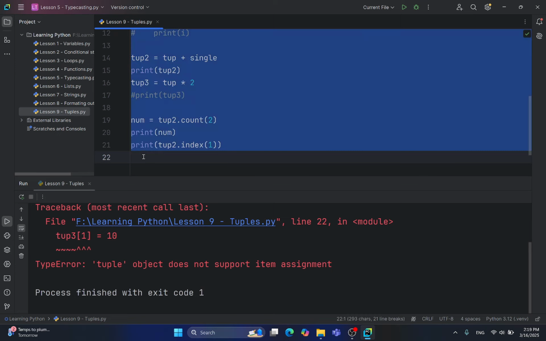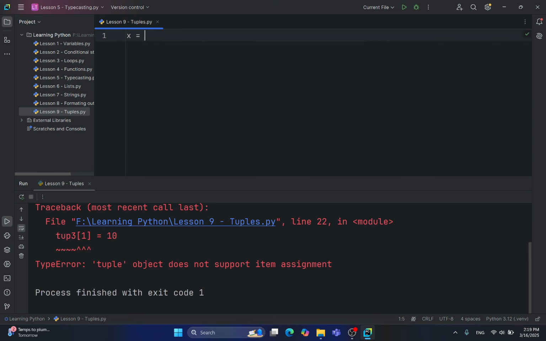So let's delete all the code until now and write, for example, one tuple, which will have elements 2, 5, and 3.